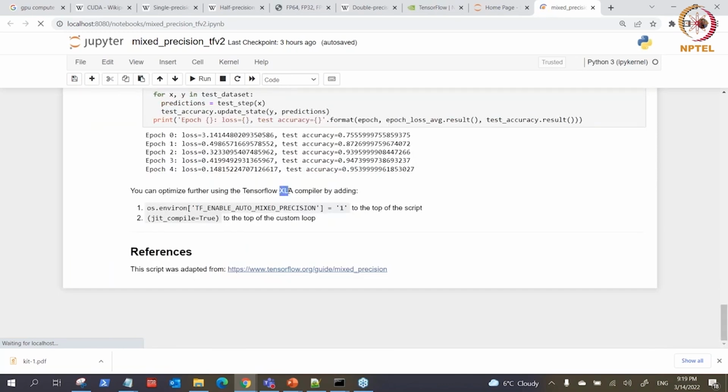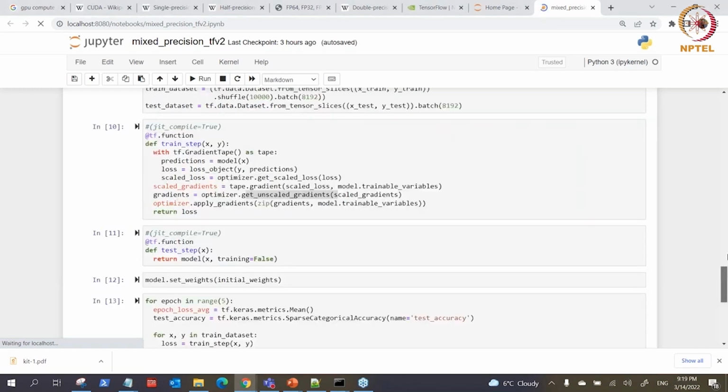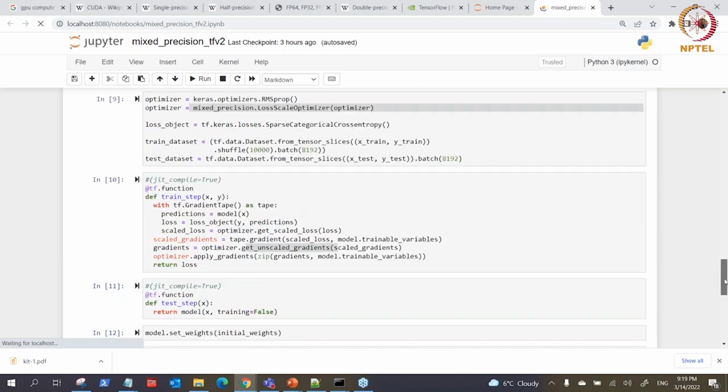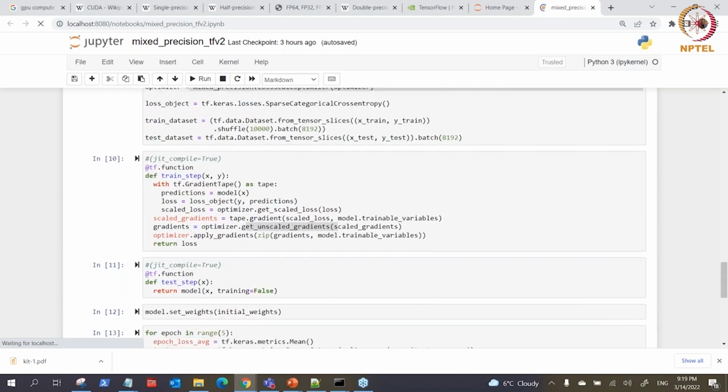There's what we call the XLA compiler. So you can use the XLA compiler by adding this to the environment variable, then you enable the JIT compiler on top of each of the custom loop functions that you have. That is, our custom loop exists between each of these functions. So what we need to do here, first thing, is to add that.